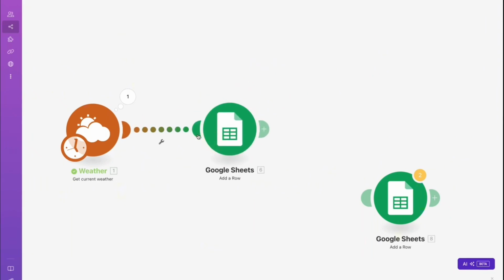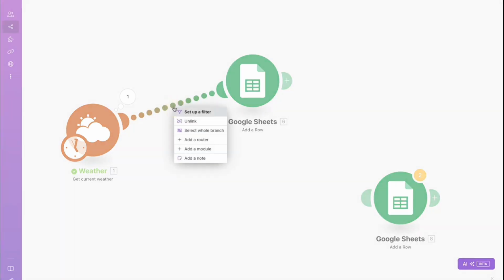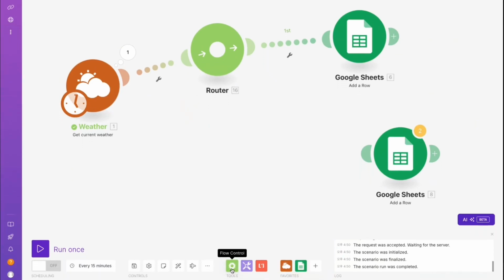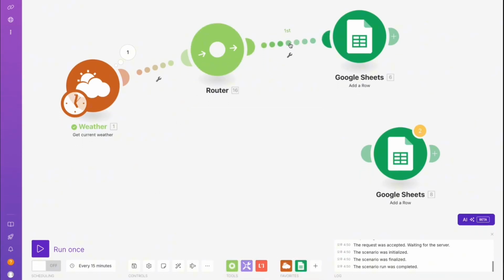a singular connection, right? If you want this weather app, for example, to be sending data to multiple different touch points, that's where you set up a router. And you can do this by just hovering over the connection point, right-clicking it, and then adding a router, like so. Or you can just do this at the bottom by the flow control tools, and then just add a router like so. I usually like to just do the right-click method because it's a lot faster.